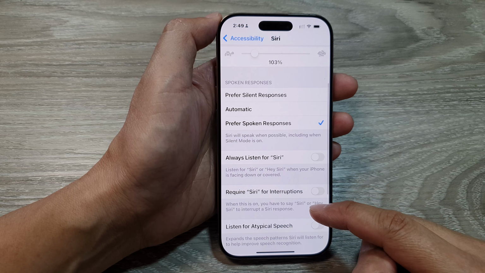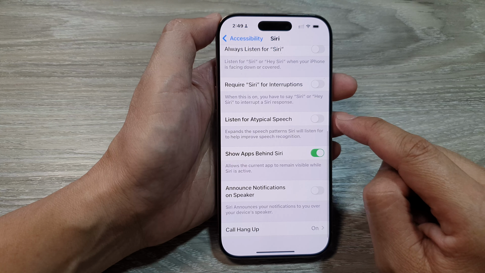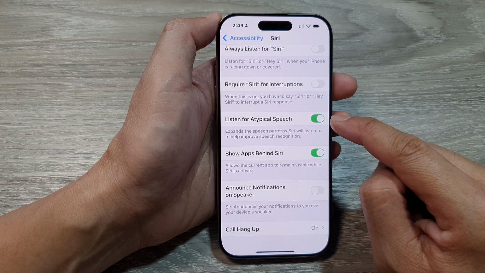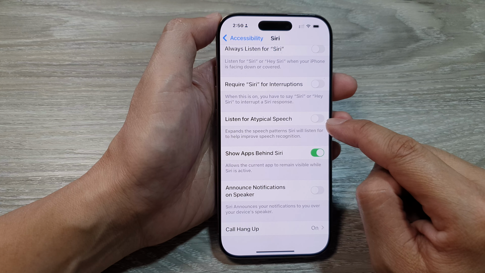After that, we scroll down. And then tap on Listen for Atypical Speech. Tap on the toggle button to enable or disable this feature.